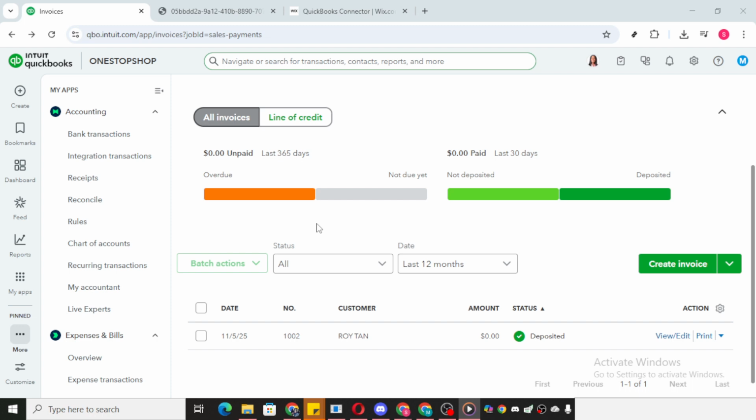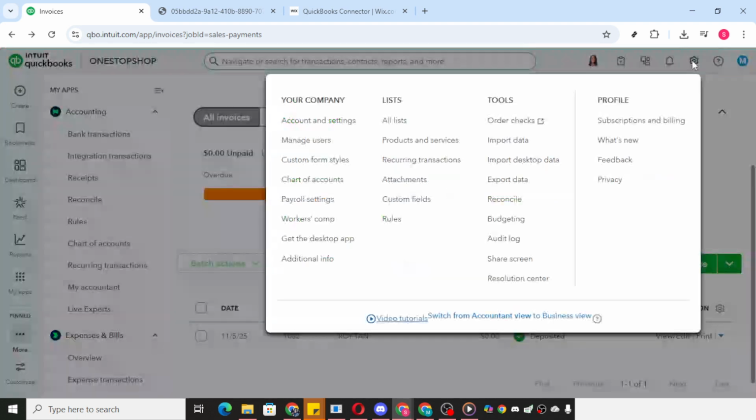Once you're at the dashboard, locate the Settings menu. It's usually represented by a gear icon, which acts as a gateway to a wealth of customization options that QuickBooks offers. Clicking on this will reveal a drop-down menu with various settings to choose from.